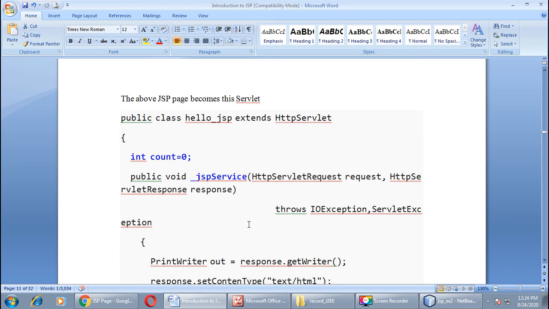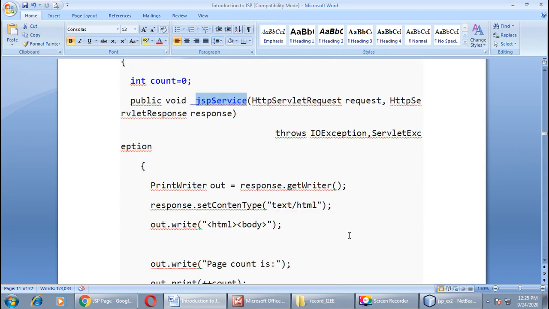If you want to define the same program through a servlet, you can see the code. HelloJSP is the name of the class, which is declared as public, and it extends HttpServlet. Your integer count is declared and 0 is assigned to this variable. Here you can see the JSP service method. Instead of that, you can take your service method, which will have one object of HttpServletRequest and one object of HttpServletResponse, which can throw IOException and ServletException. Then you can define one object of the PrintWriter class. Here we have defined one object with the name out.